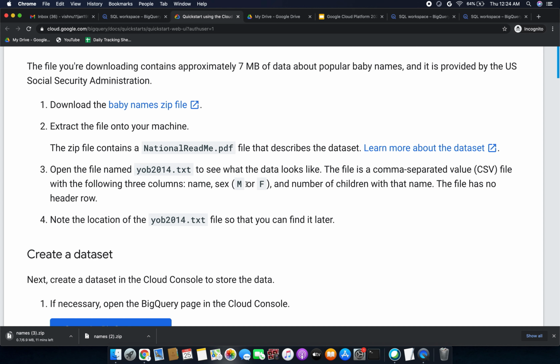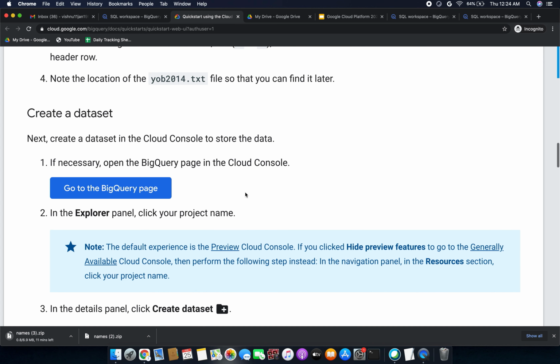Actually, it is still loading name3 zip. I have already downloaded the name2 zip, so now I am going to open the names2.zip because it is taking time. I have done this demo previously, so for quick reference I am going to take the names2.zip file.